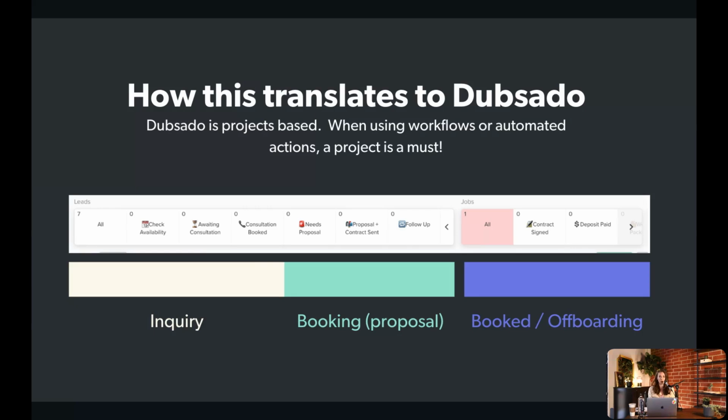Another reason why I'm showing you this page is that projects are a must in Dubsado. If you want to automate things, if you want to have payment reminders go out, if you want to have workflows go out, you must set up a project in Dubsado. Dubsado is 100% project based. This is why I could do a whole other webinar on projects and how to use them with your different types of clients. But if you want to automate and use workflows, diving in and learning how to use projects is a must. So we're going to touch on projects for just a little bit for the sake of creating workflows in this webinar.